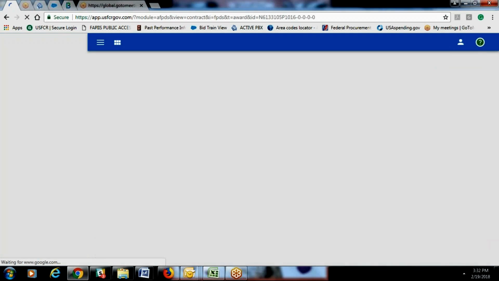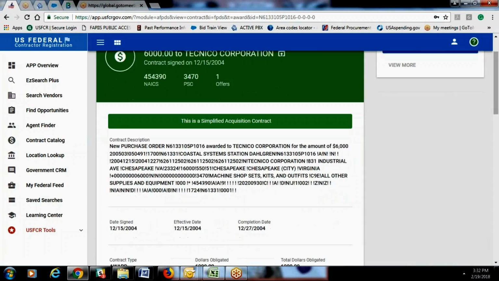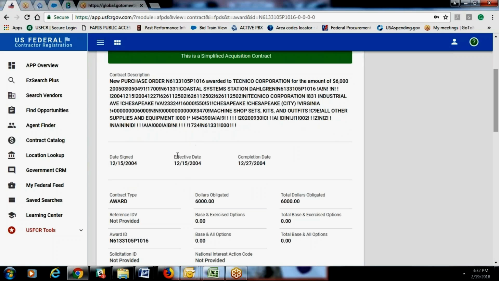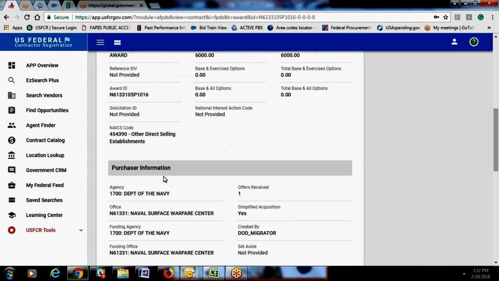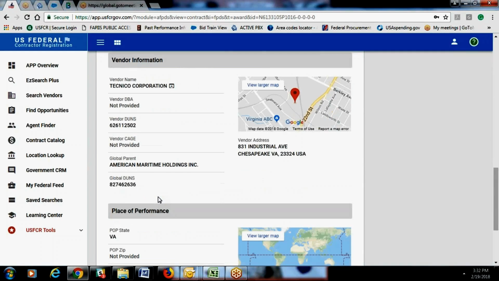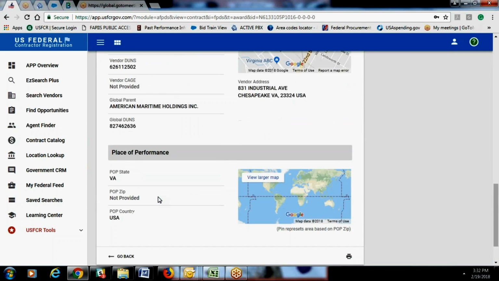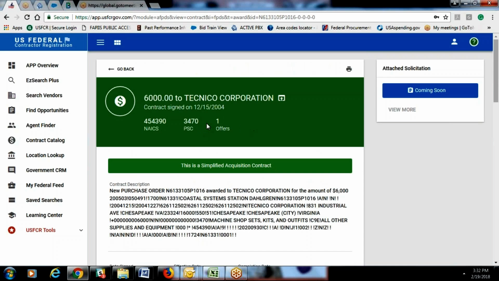Right. So some of these, there's a lot of extra explanation points in this one, but direct, I don't even know what that direct selling establishment is. Some of these might not be relevant, so you just have to mess around. You can look up your competitors, look up their contracts, and see if there's only one offer on this one.